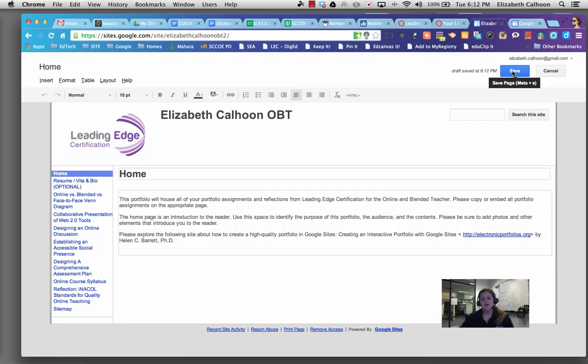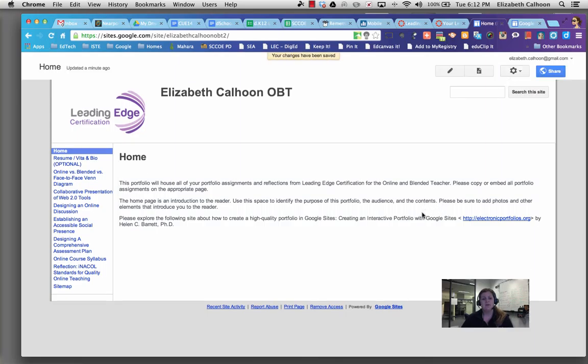So make sure, unlike with Google Docs, it doesn't automatically save, so you do want to make sure that you click Save when you're done with editing a particular page.